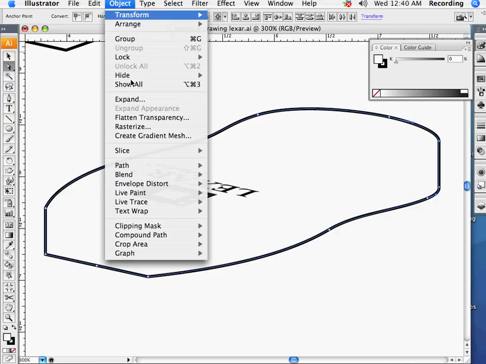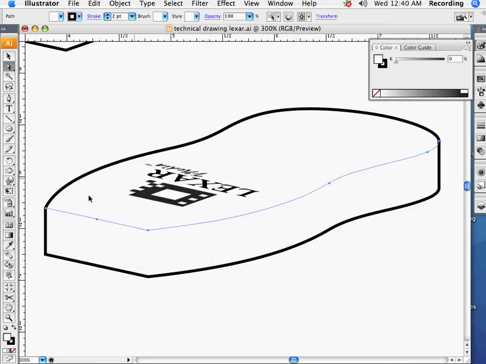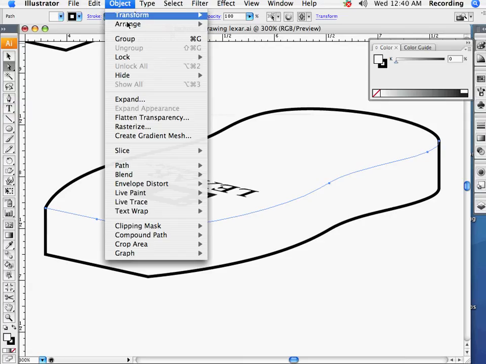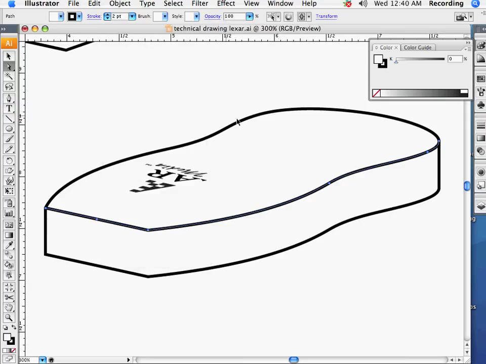Now I should be able to go into Object, Show All. And now notice that line, you can see the blue line, but you don't see the actual line. It's because the overall outside shape here is filled with white, and it's covering up that line. So I just need to go to Object, Arrange, Bring to Front. And I have something that looks like that. Now I will have to take the line tool and just add a little line right there to make that look complete.